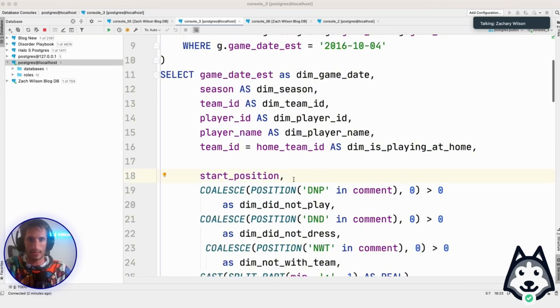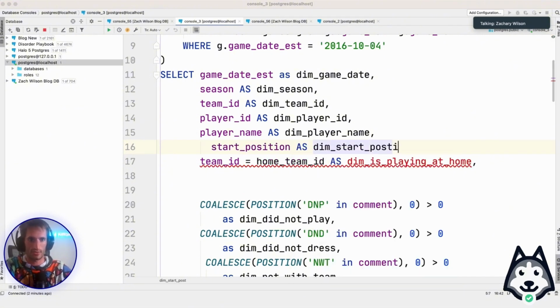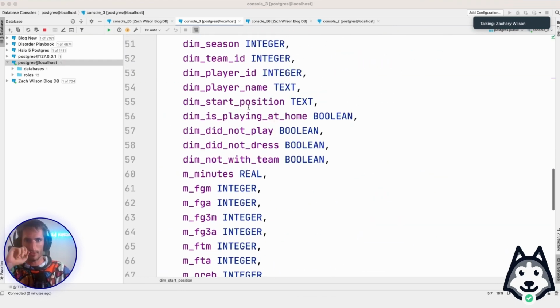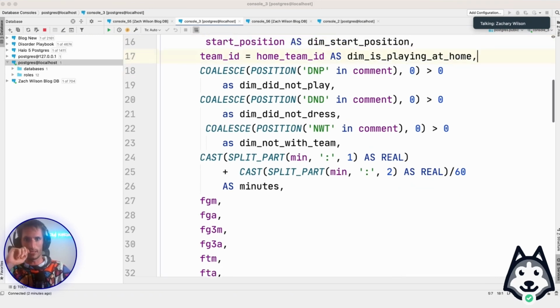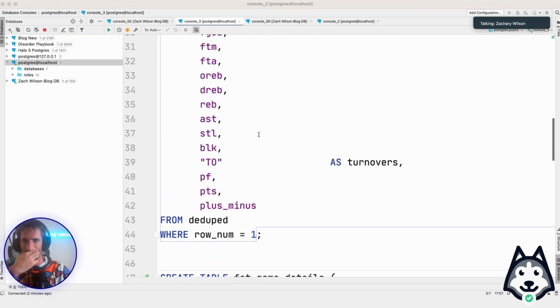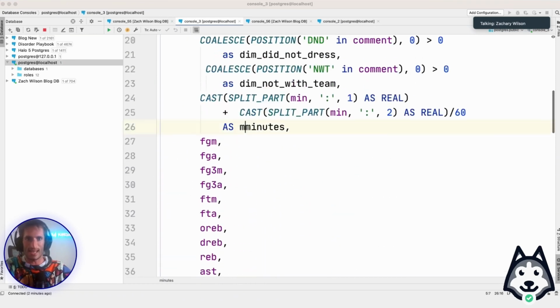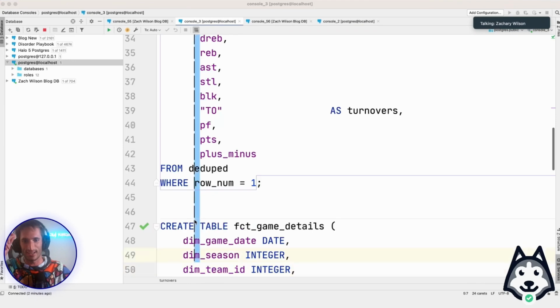Okay, so then we had start position. This is as dim start position. Okay, so now we're close. Then we have start position, and then we had the playing at home. Then we have all of these, and then I think everything else is in order, and I don't have to worry about it. Okay, so then this is as m minutes. Then can you do column selection mode here? Oh yeah. Oh, I should have done this before.